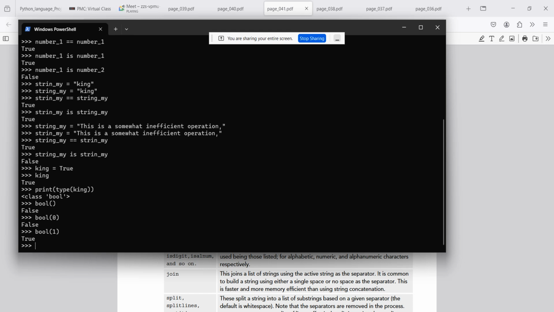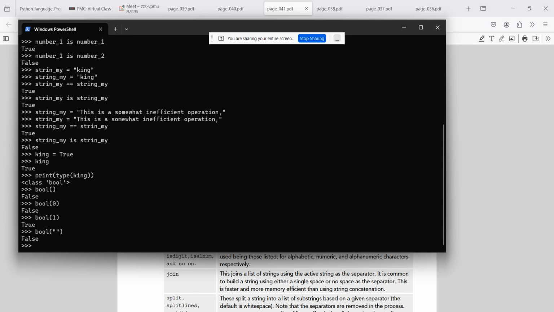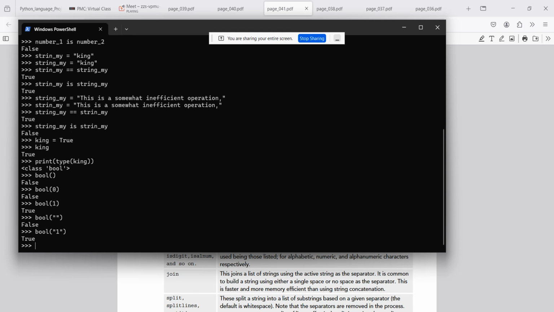Now if I have an empty string, in Boolean it simply means false. So this is an empty string. If I create a string like this without typing anything in it, it gives false. If I have a string and I have something in it, a non-empty string is true. So you could see that this one will give us true.